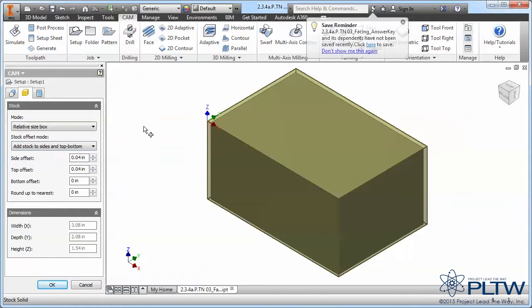This option provides a simple way to add stock to the finished part dimensions to represent the dimensions of the stock to be machined. This presentation series will show a facing strategy applied to the top surface. The same can be applied to other surfaces if needed.